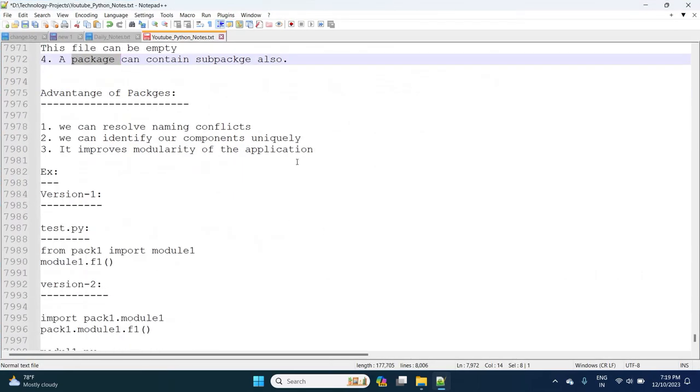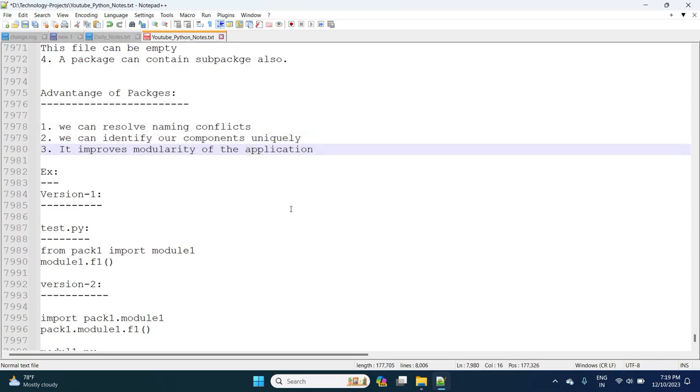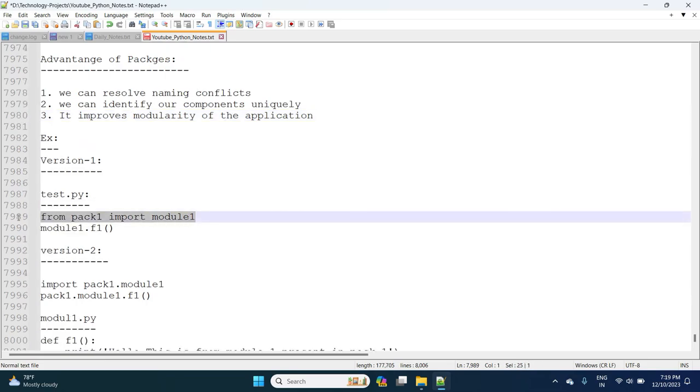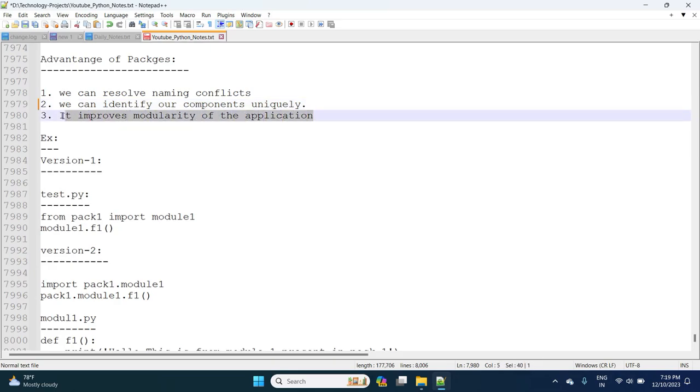Next, the advantages of packages: we can resolve naming conflicts. If you have many file names inside a package and subpackage, we can fetch them by using package naming. We can identify our components uniquely, and it improves the modularity of the application.